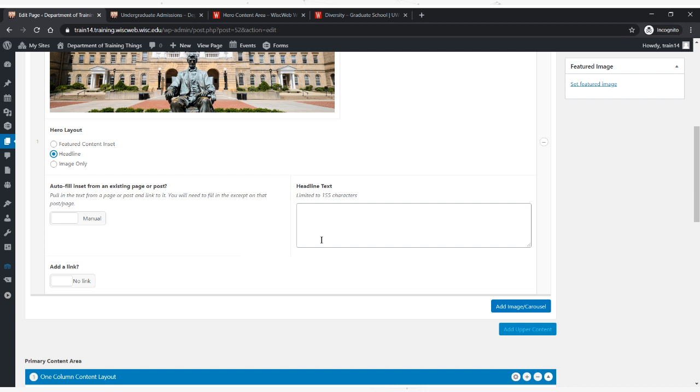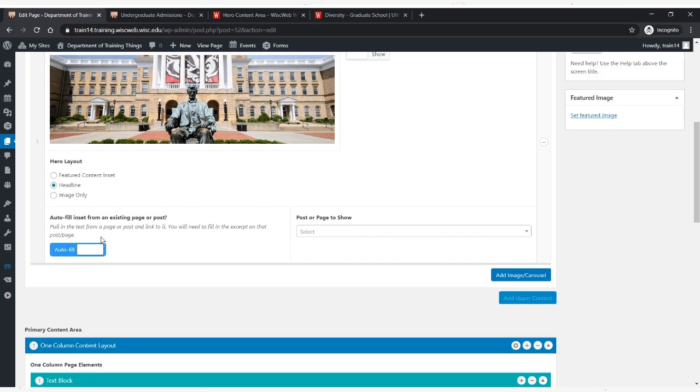There's the headline text, which is just our caption that we want to appear. There's the ability to add a link, and we'll get into that in a second as well. And there's also this option for autofill inset from an existing page or post. So this one is an important one because it introduces a small part of what the hero area can do, but it actually leads into a larger conversation that users need to be aware of.